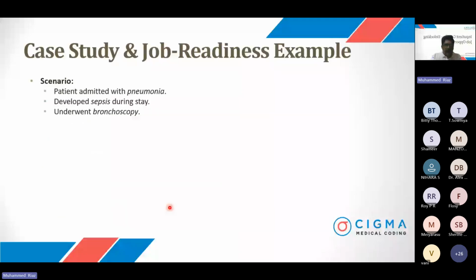And that will be given by the quarterly guidance, which is called the coding clinic update. So we will see a scenario, and we will practically apply the DRG concept in this scenario. Okay, right. So here a patient is being admitted with pneumonia, and the pneumonia is the first attending or admitting diagnosis, and later the patient developed sepsis during the same stay, and now they are doing a bronchoscopy procedure also.